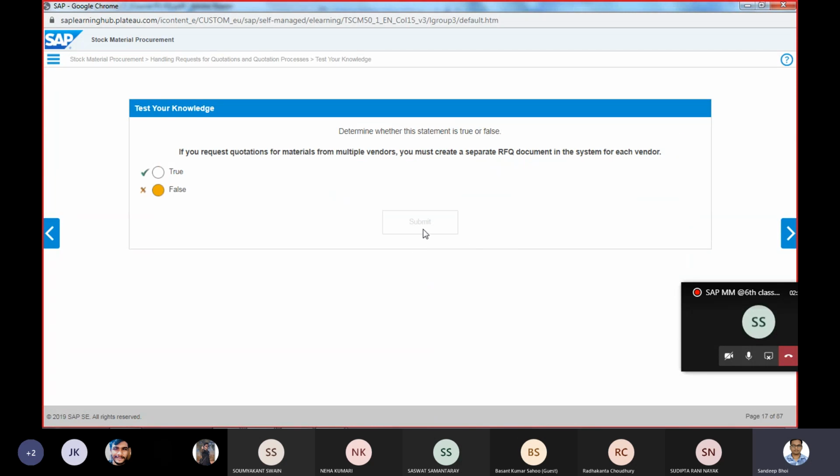Hopefully you now know how important the language is. So like that, you can try it yourself. You can go for other questions. The vendor quotation resulting from an RFQ is displayed as an independent document in the SAP system.